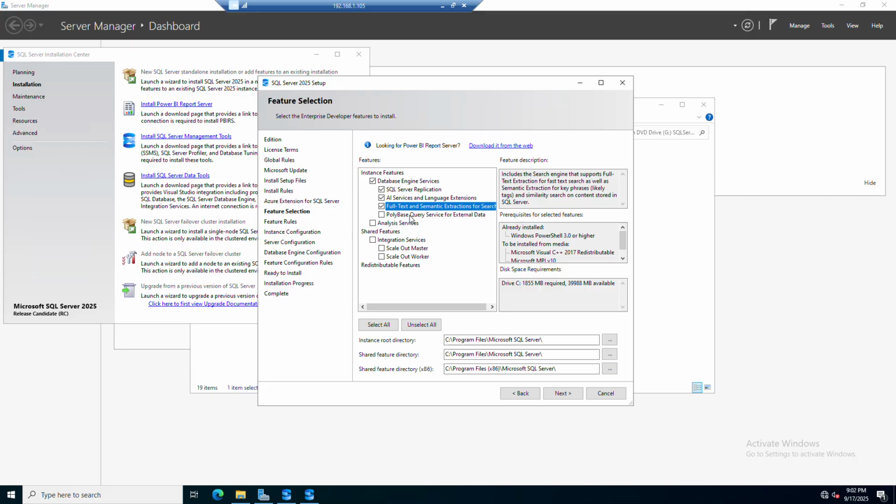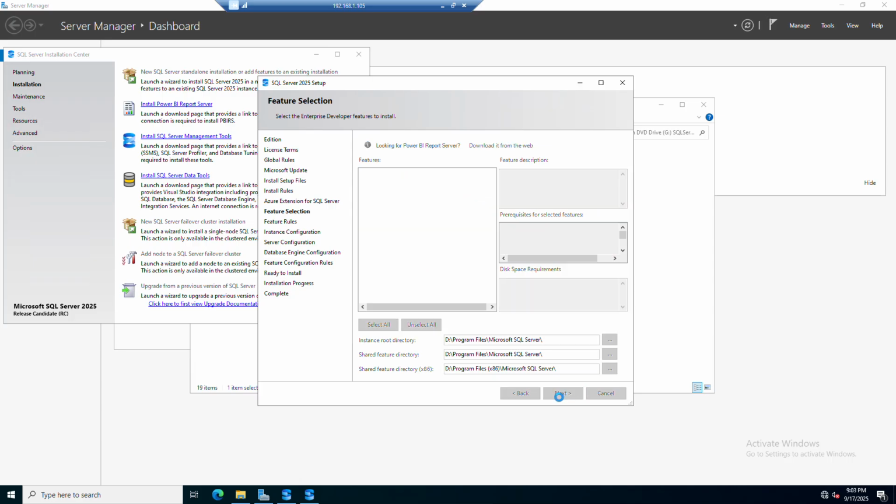I'm not going to install the polybase for now. I'm not going to install the analysis services for now. I'll install the integration services and I'm not going to try to scale out or any of that integration services. My instance root directory, I'll change this to the D drive, and I'll change all of that to default on the D drive, and then I'll go to next.